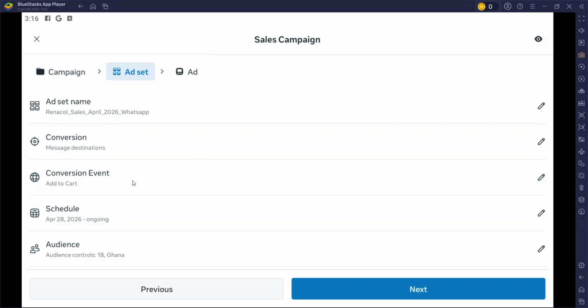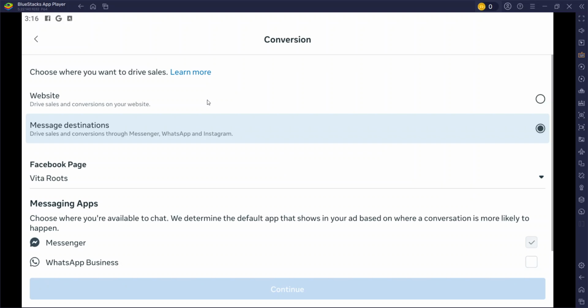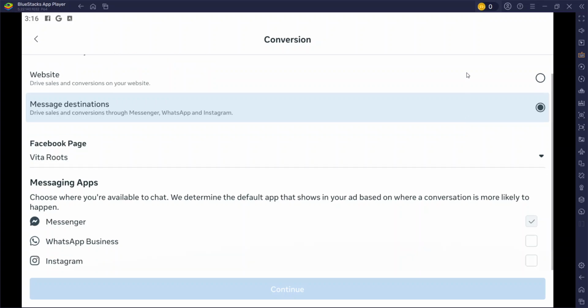So from what we've been learning so far, we know that our destination is going to be on, we want to set people to WhatsApp, right? So at our conversion level, we are going to set this to be our message destination. That's already been set, but since we are doing this on mobile, I'm going to explain it one more time. So the message destination is going to be on WhatsApp business.